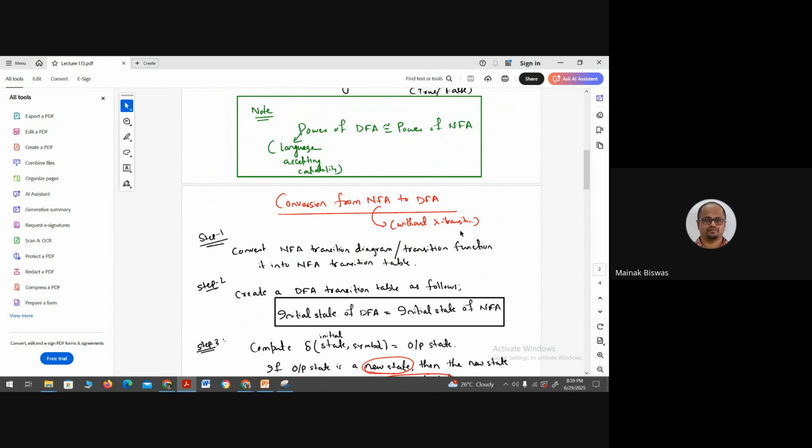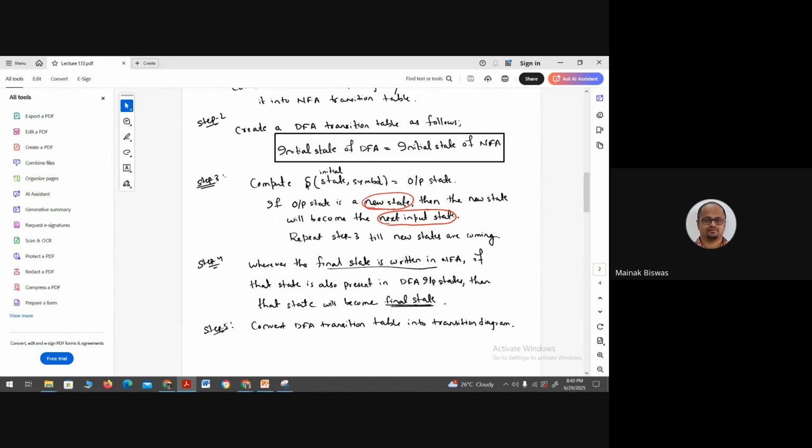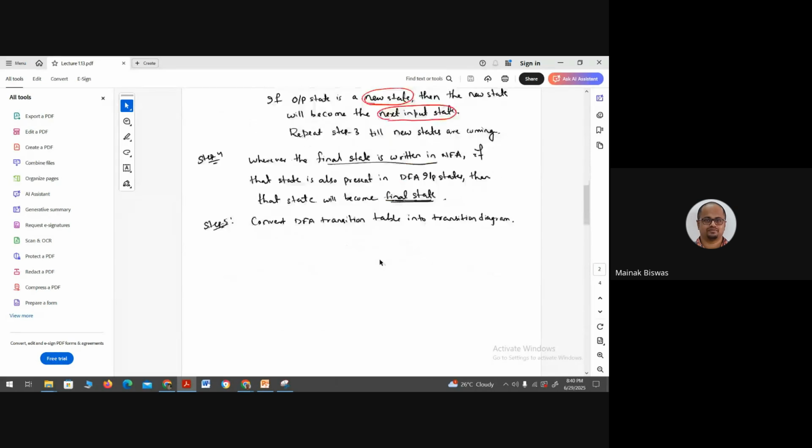So we will now try to convert an NFA to a DFA without lambda transition. Lambda transition is what makes it difficult, so first we will see without lambda transition, and then with lambda transition. We have to use the tables: we get an NFA transition table, and from that NFA transition table we create the DFA transition table. That is how the process works. First we create the NFA transition diagram, and then we create a DFA transition table as follows: the initial state of DFA is equal to the initial state of NFA. Now we compute delta, that is, initial state comma symbol gives the output state. First we make an NFA, so it will be easier to understand.